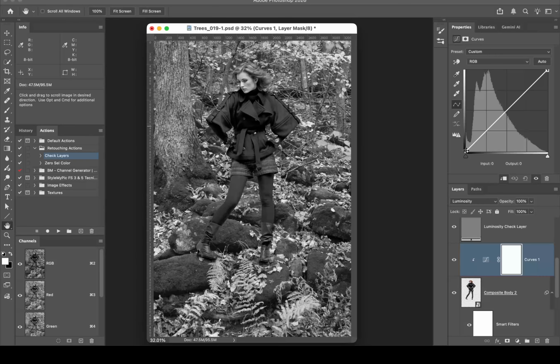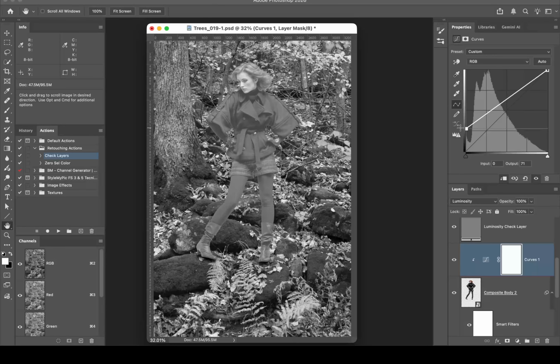Then you're going to take the black point slider and you're just going to push it up, and you're going to push it up till she gets grayed out. Is everybody with me so far?